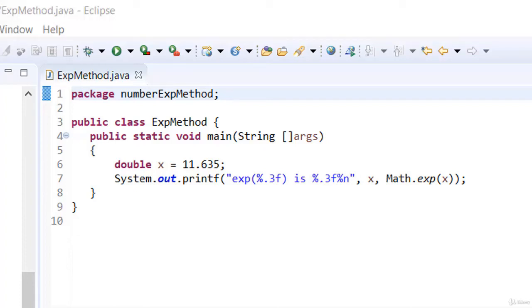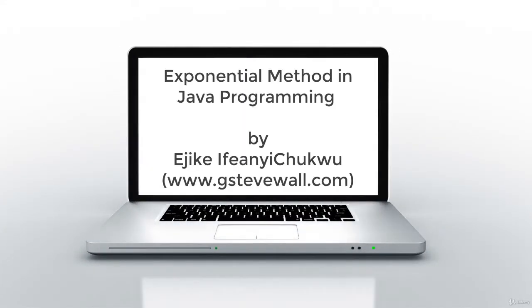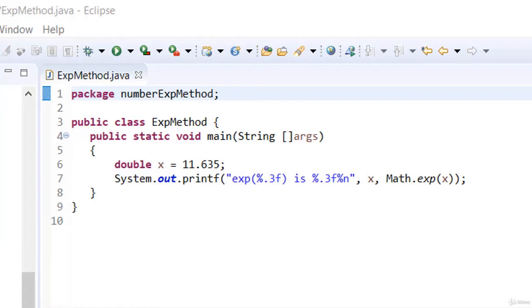In this video lecture, we'll be looking at the exponential method. This method returns the base of the natural logarithm e to the power of the argument that we are discussing.